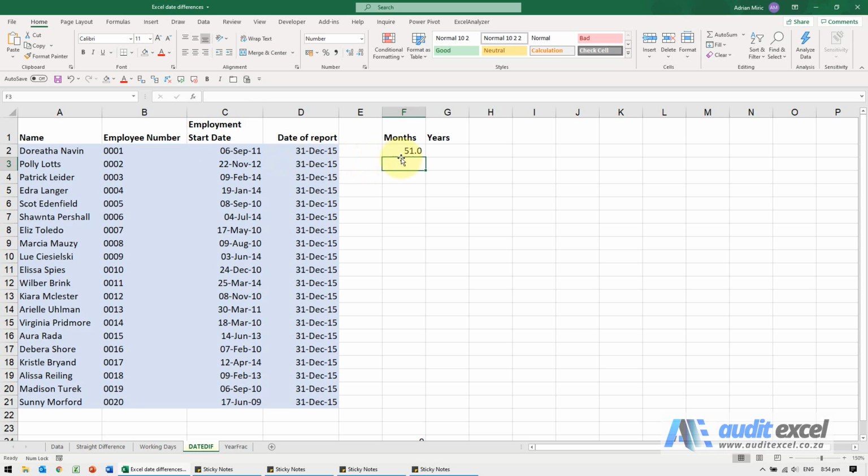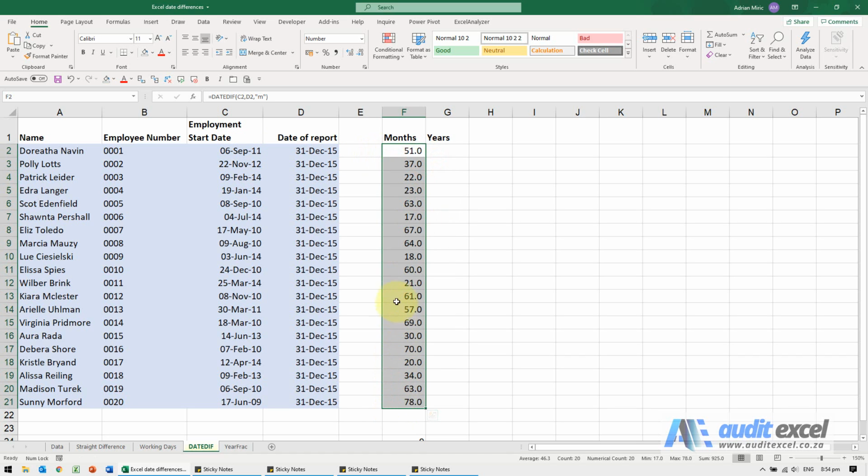When I click OK, you'll see it says 51 months. There are 51 months between December 2015 and September 2011. And we can copy that down.